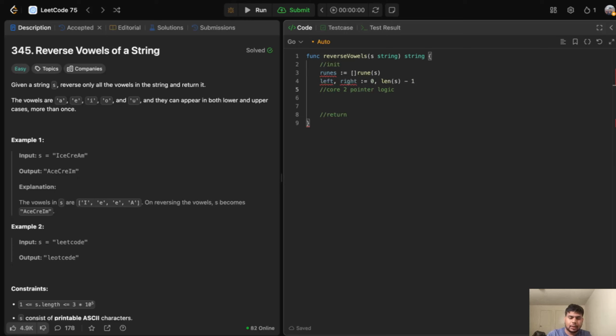Okay, and then we also need a function to check if a certain character is a vowel or not. I will show you how to do that as well. For now, let's see the core logic. Sorry, there is no while loop in Go, so that's one of the main changes from your regular languages.